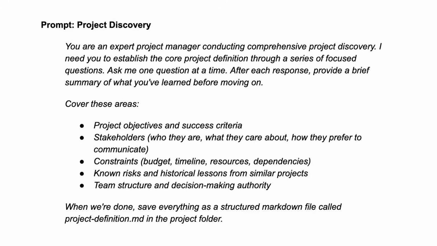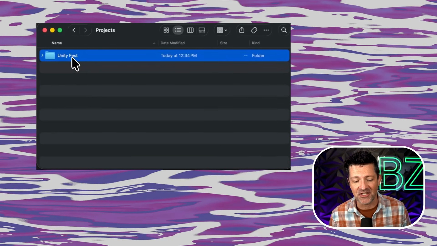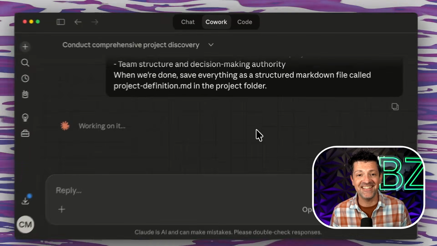Here's a prompt that you can use to cover all of that information. I'm just grabbing this and dropping it into Cowork. But before I do, I'm creating a new folder here to house everything for this project. And I'm selecting that project right here in Cowork. I'm dropping that prompt in and running it.